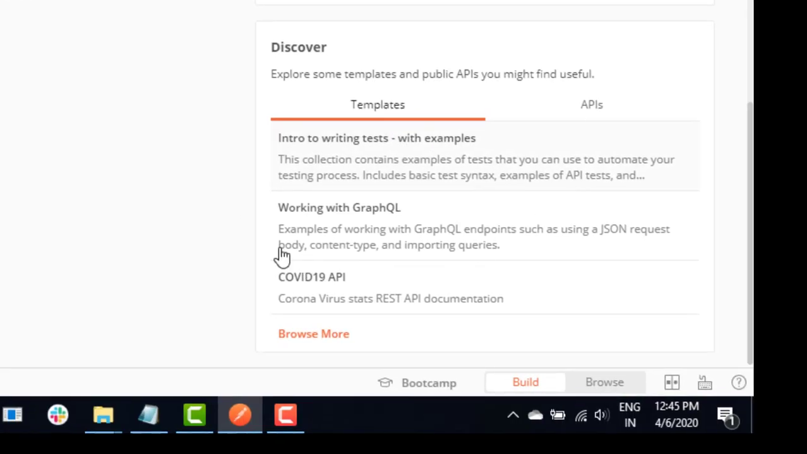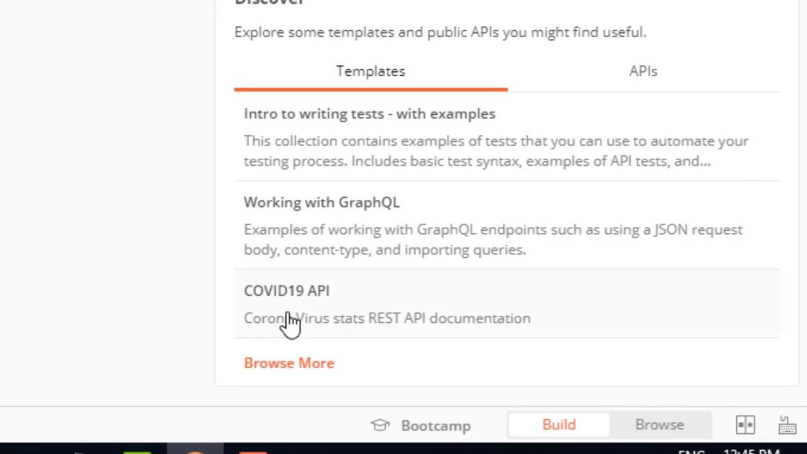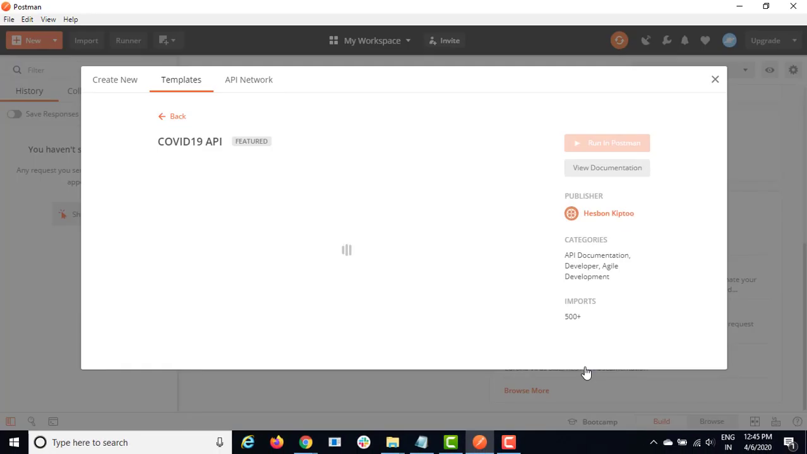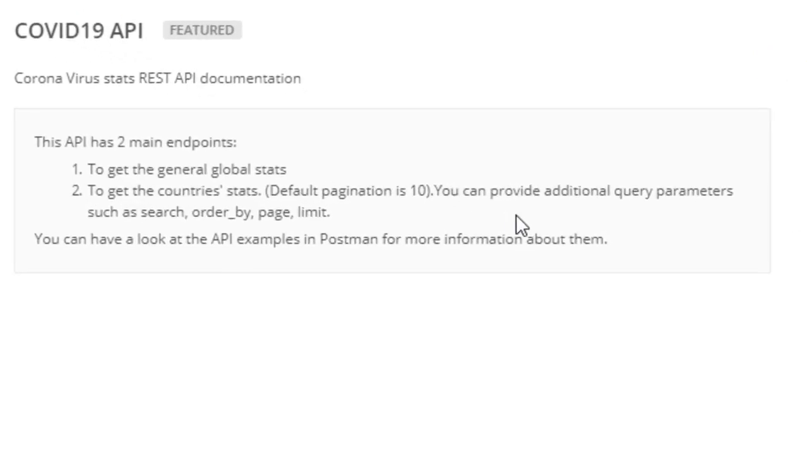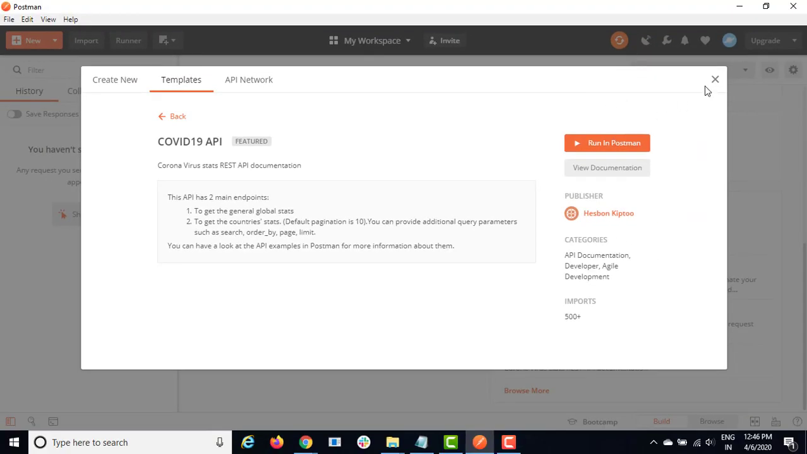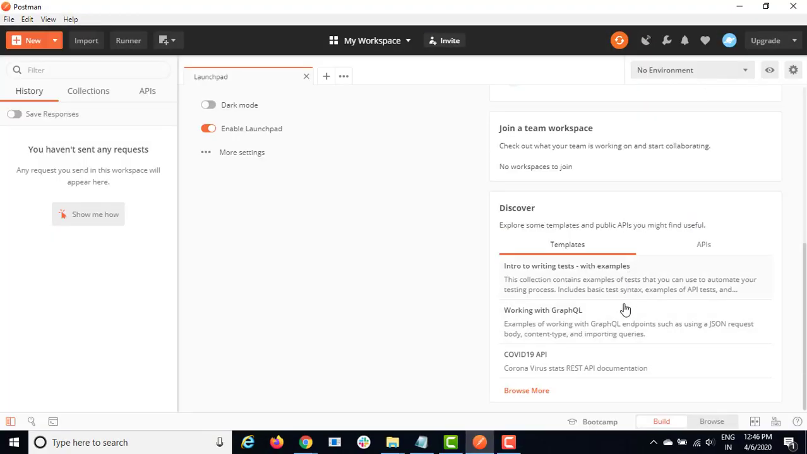Now this is very interesting, guys. If you want some templates and public APIs to use for your testing purposes, they have given a lot of APIs. The one which is trending right now is the COVID-19 APIs. If you click on this, you'll get two APIs which give you general data or global statistics, which you can hit and get the data. Apart from that, you can also get statistics based on countries and different parameters which you can pass.